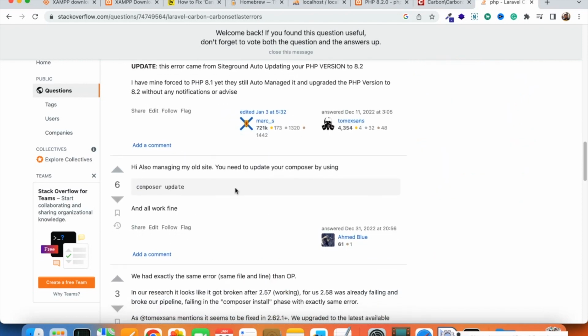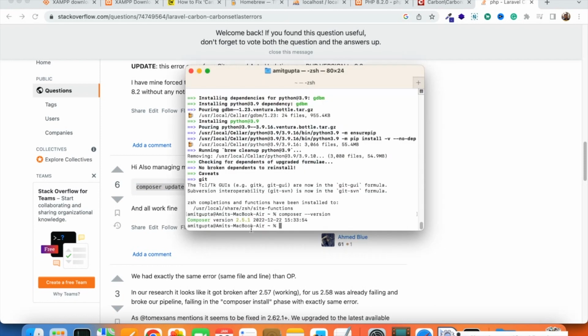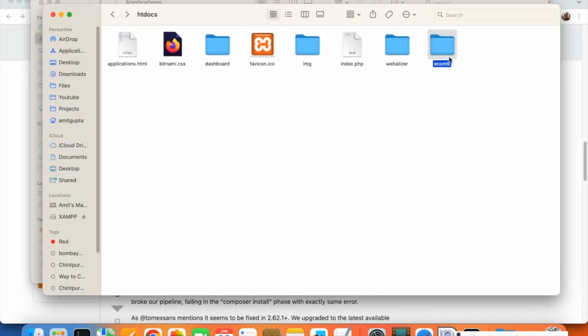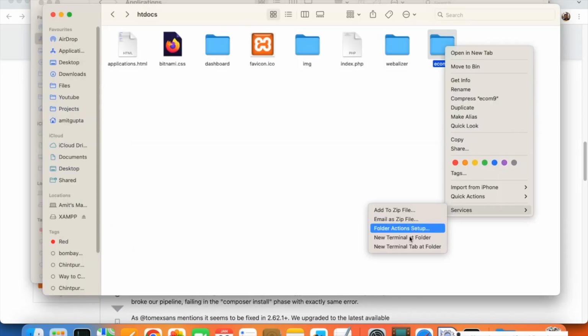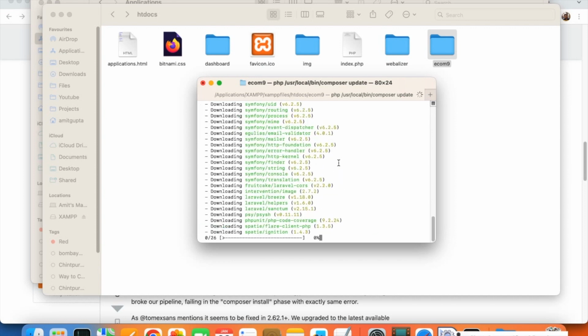We are going to see composer update is also here. We are going to run this one. Okay, so this is the better solution. Most of the time we need to run this one, composer update. So I will terminate this one. I'm going to right click, services, new terminal folder. I will run composer update here, and after that I will run the php artisan serve command once again. Most of the time composer update resolves such issues.